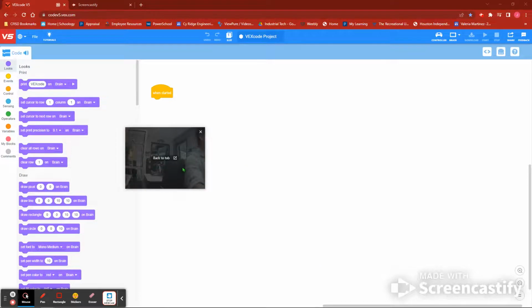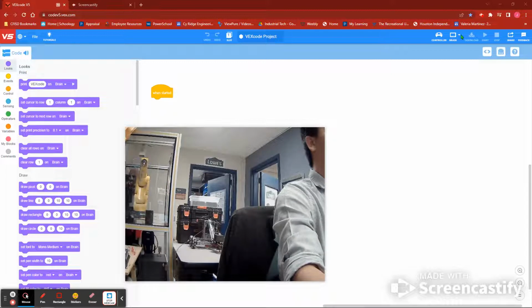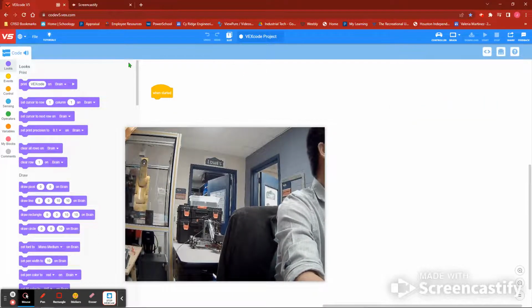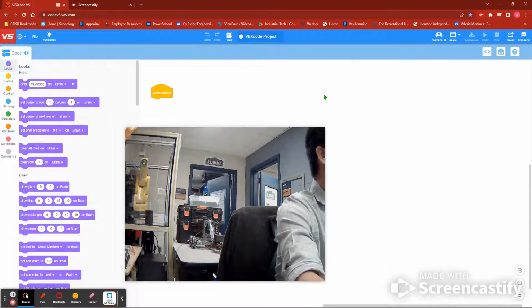All right, so now we have a robot back there that you can see. We're gonna go ahead and connect our program. So first things first, you go to File, New Block Project. It's gonna bring you to this page.